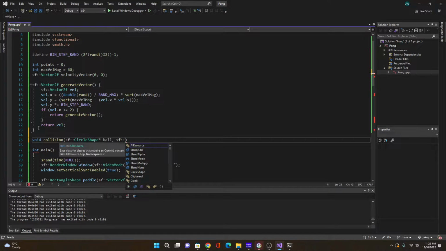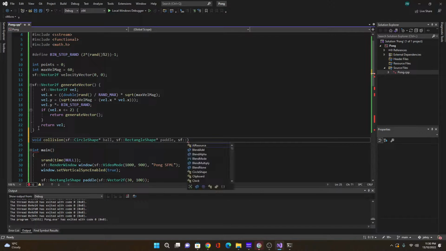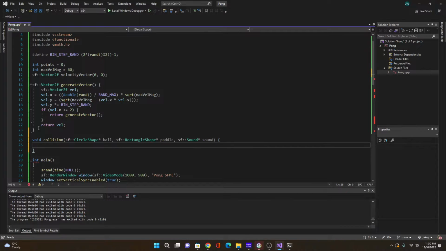Just to make life easier later on, we're also going to do rectangle shape paddle, and we're also going to do sound for our sound effects that we're going to add later on.